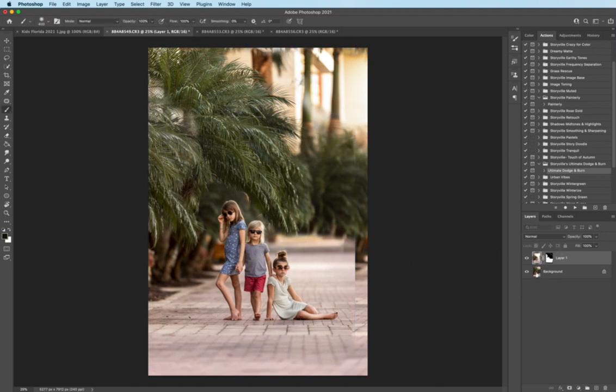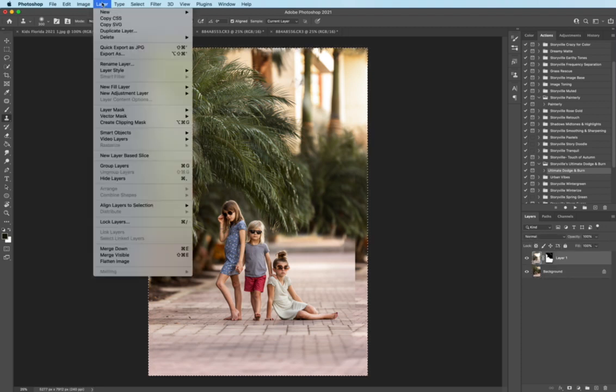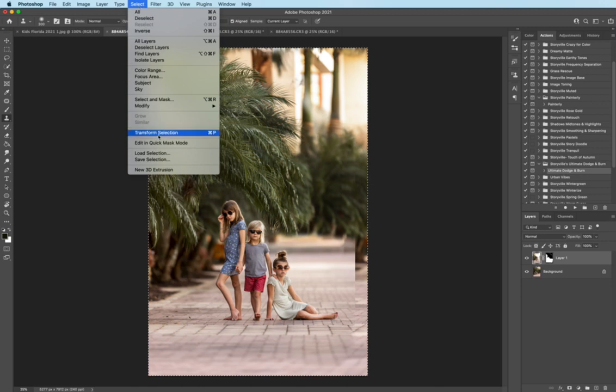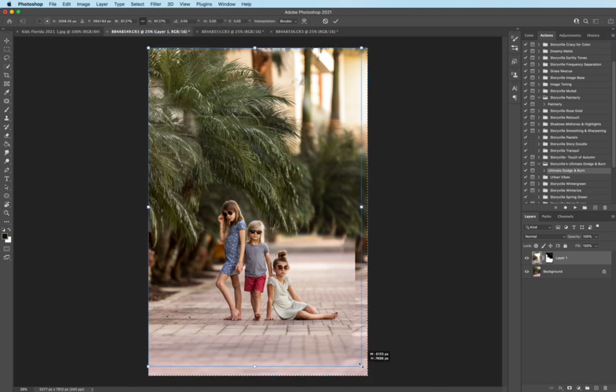So again, I got to go to the background, grab the clone stamp, and just grab some of this greenery over here to get rid of the heads poking through. Okay, and that looks good. So now I want to crop out these hard edges by selecting my image. I'm going to go Command A, and then I want to go to Transform Selection, and I'm going to just bring this up, bring this over a little bit.